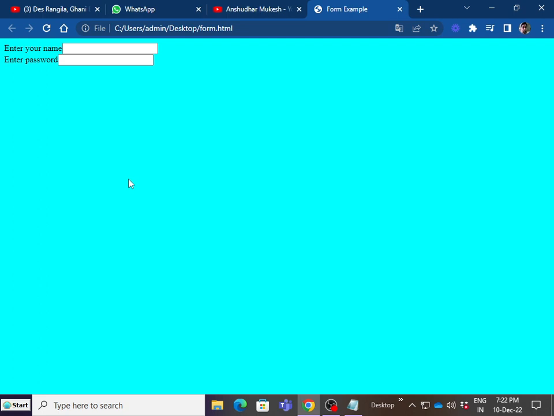Okay. Now if you want to enter your gender, for entering gender there are 2 options or 3 options: male, female, and others also you can put. So for that we will use a radio button, or simply radio. So radio is the option, it provides many options, but the user can select only one option.